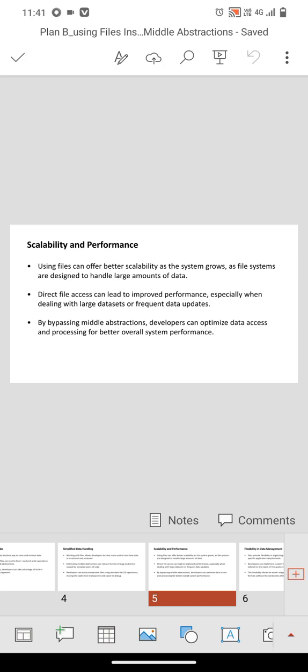By bypassing middle abstraction, developers can optimize data access and processing for better overall system performance. This is the scalability and performance of using files.